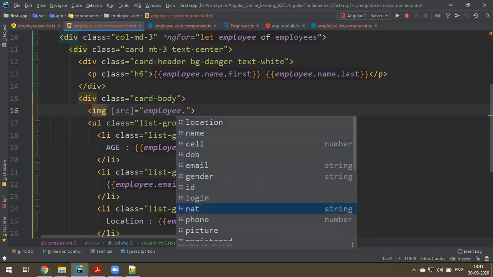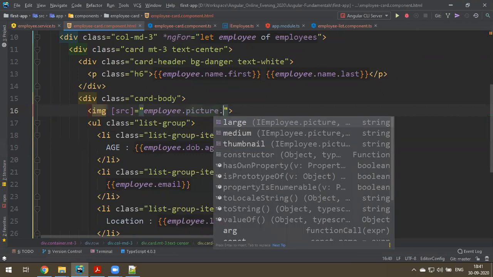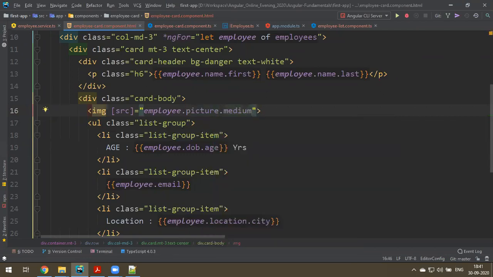So now just say picture dot. So we have three: large, medium, thumbnail, like this, and we can now strictly define the data. In real time, normally we know the types. Generally you have to know the type and you have to declare the type. Very rarely we use any type. For testing purposes we use any, but once it is confirmed we have to define the type.